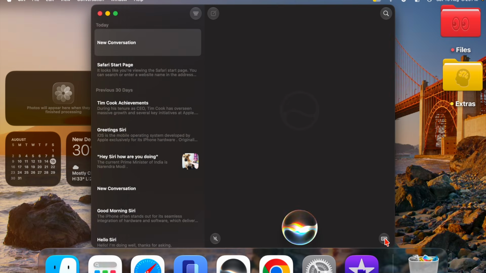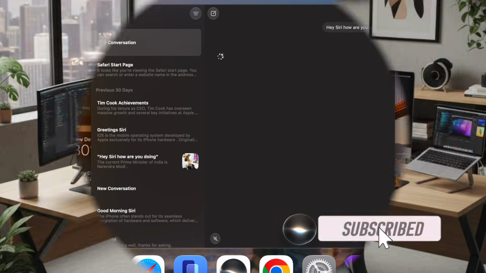Hi, welcome back. Let's learn how to describe your all-new Siri shortcut in iOS 27 and macOS 27 Golden Gate.